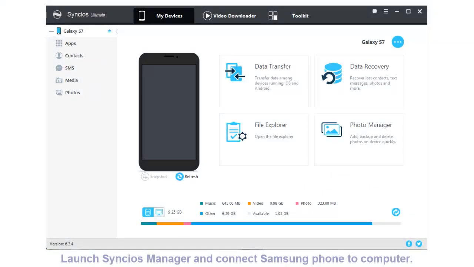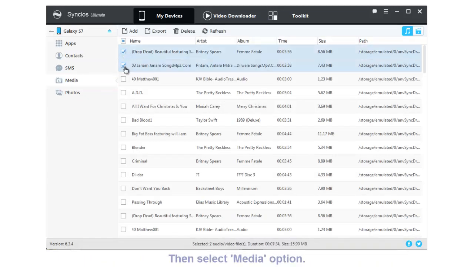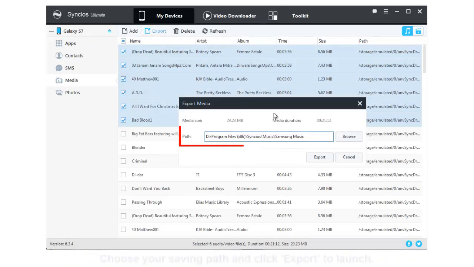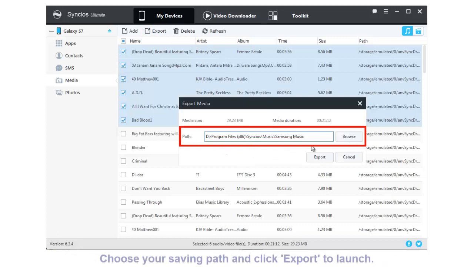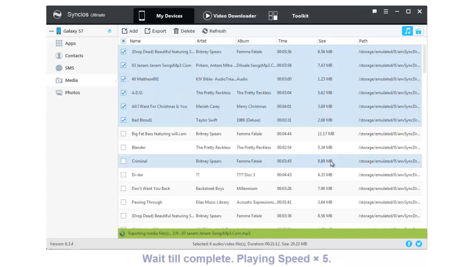Now launch Syncless Manager and connect your Samsung phone to the computer. Select the Media option and all the songs on your Samsung will be listed on the screen. Simply select the songs you want and click the Export button on the menu bar. Choose a saving path and click Export again to launch.